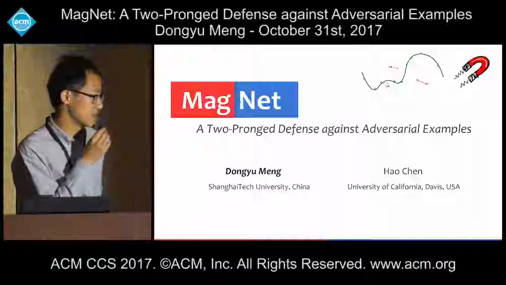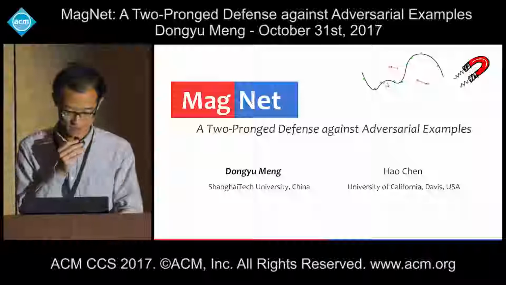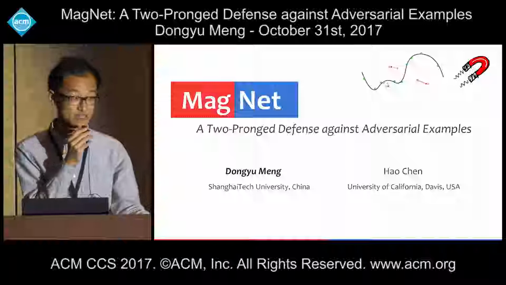As Dave Wagner talked about in his keynote, we have a defense paper against adversarial examples, and I'll try to persuade you in the following half an hour that MagNet is, in fact, a pretty good idea for adversarial example defense. Okay, let's get started.